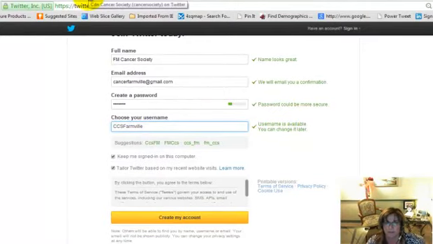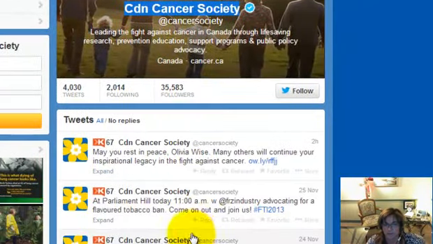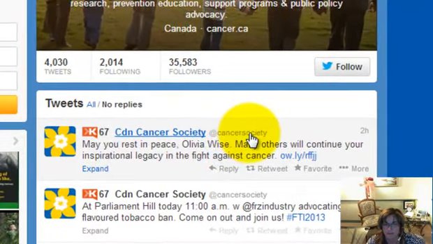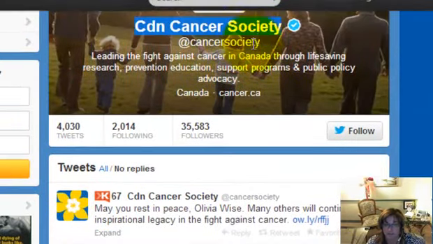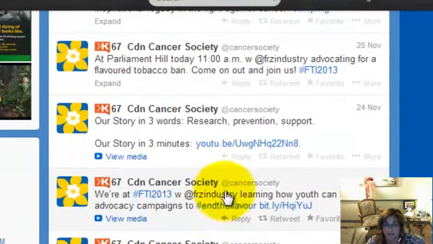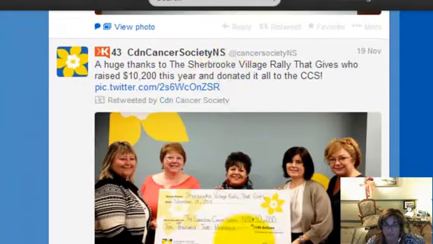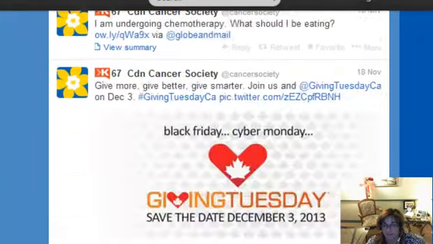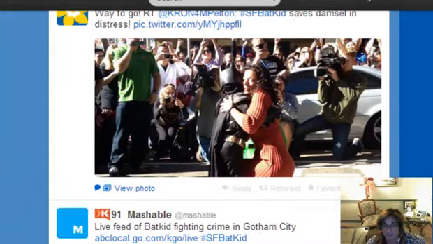Let's go see what I mean by username first. So here, can you see what the Cancer Society's username is? Their username is C Cancer Society. So at Cancer Society, it was available. So that's theirs. Let's see someone else's username. Let's go. This is Cancer Society Nova Scotia. That's their Cancer Society. That's their name. Let's scroll down and see some other ones.